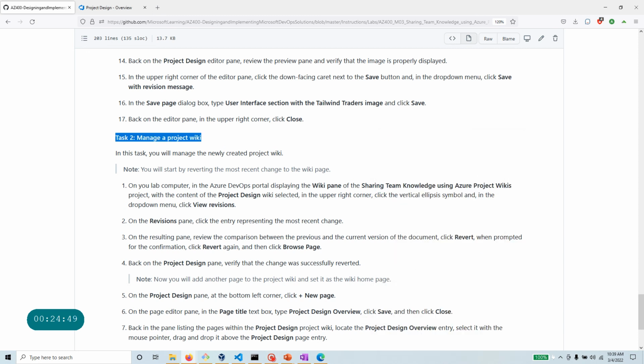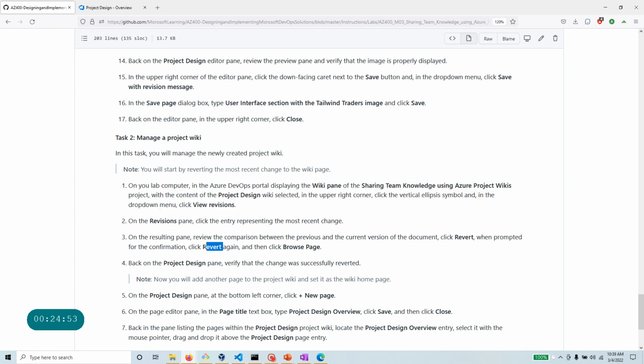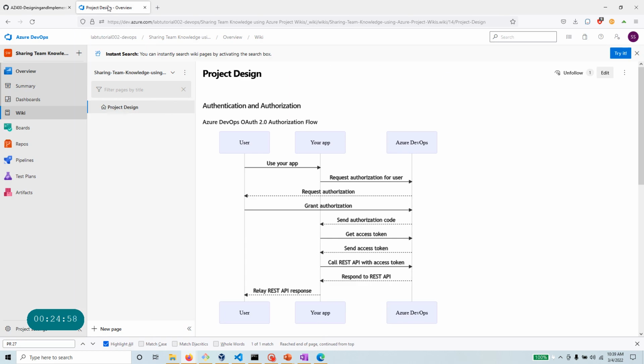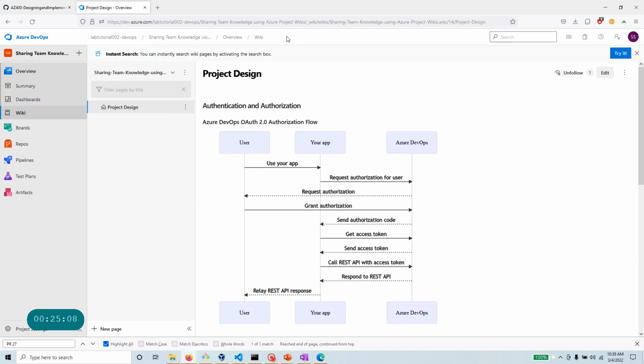And in this one, really, we're going to go back to some of the revisions we made and revert some of the changes. And we're going to create a new page. So let's go back to the wiki and the project design. And if you click on the ellipsis symbol, you should be able to see the revisions. So let's click on the ellipsis symbol and see if we can see the revisions.